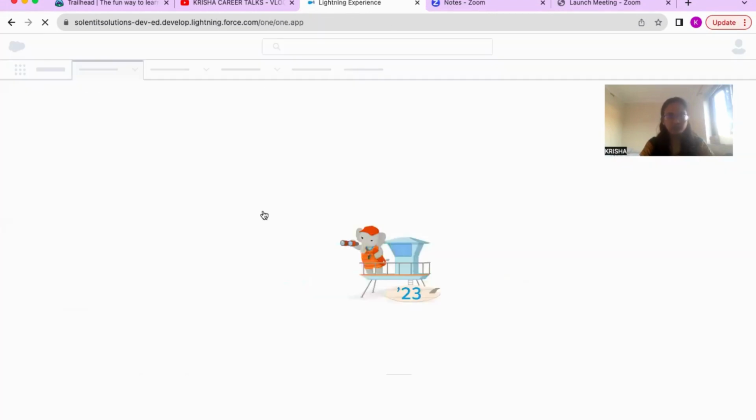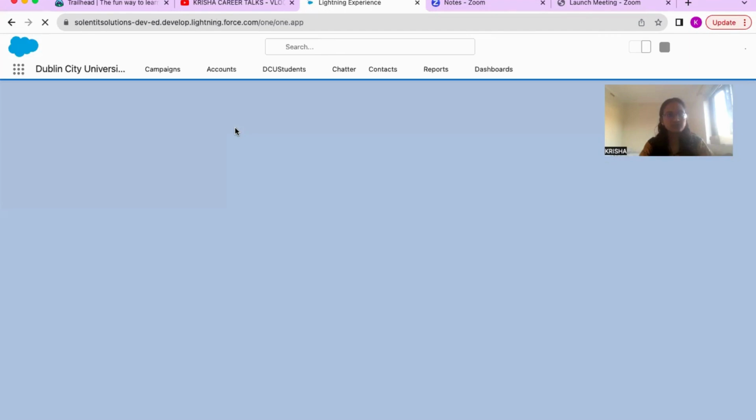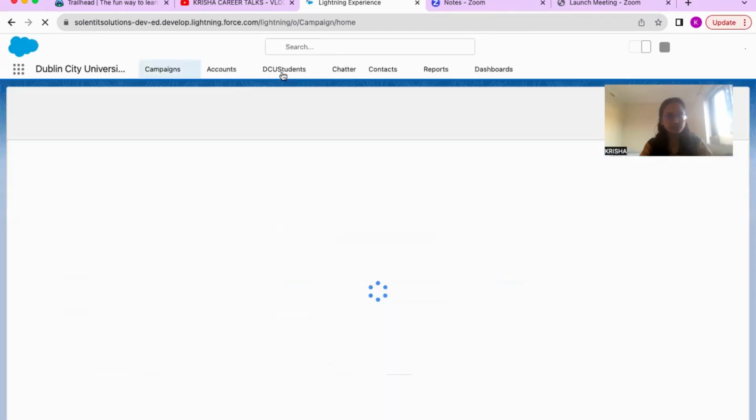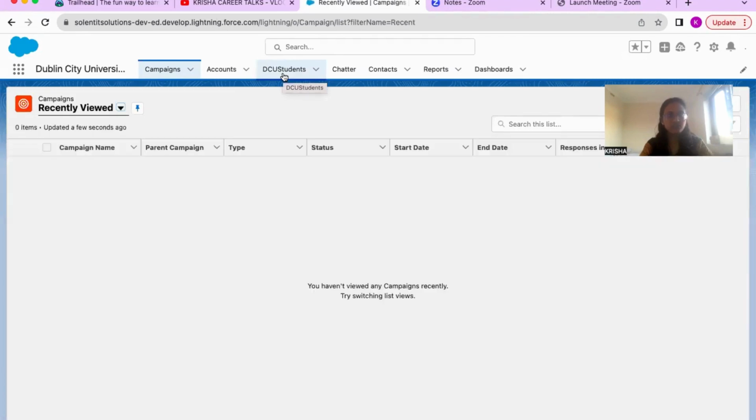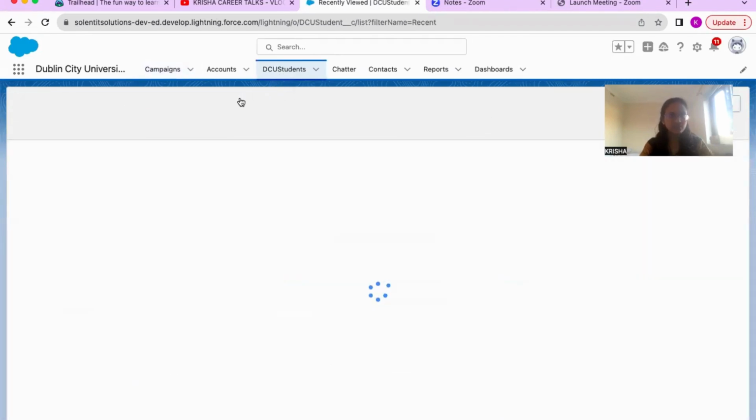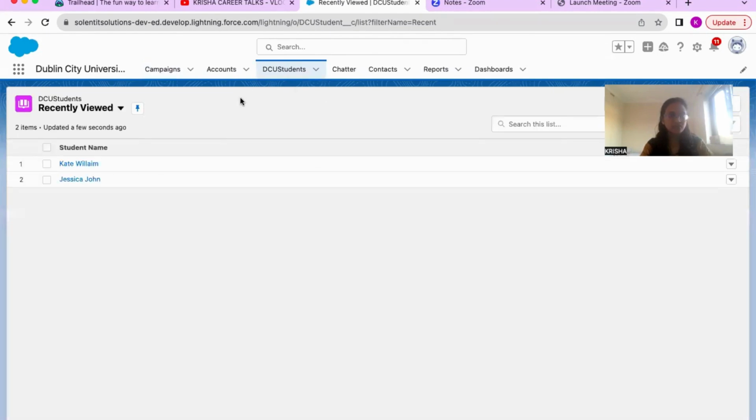When you have created the application, we have also created the corresponding objects. We have created the custom object, which is the DCU students. This is the object we created, right? So when we have created the object, like in standard and custom, we can grab the standard objects here and we can add the custom objects as well. I think that you have seen in video 4.